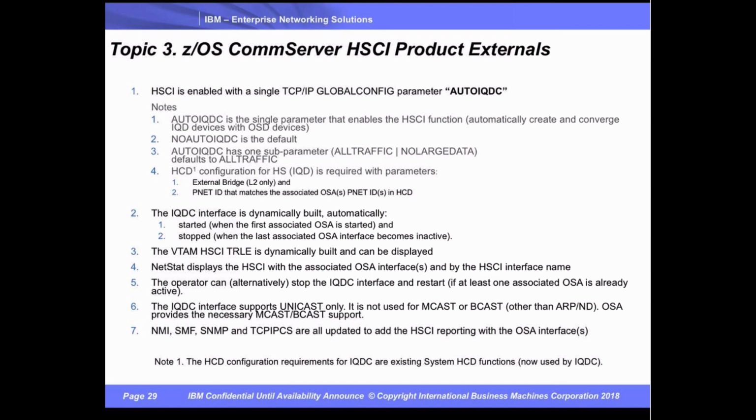Moving on to some HCD configuration requirements. We'll see a panel and a few foils, but when you're configuring the IQD parameters, the CHPID parameters, you'll have to specify an external bridge, and that's basically how you specify you want HiperSockets configured, the CHPID configured in layer 2 only mode. And on that same panel, you'll also specify a PNET ID, and preferably it will match your OSAs if you want this to work correctly. So, moving on, the IQDC interface is dynamically built automatically.